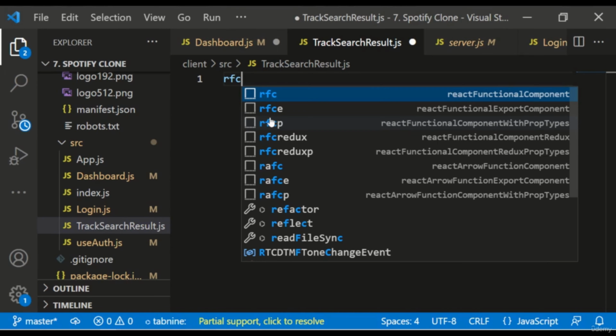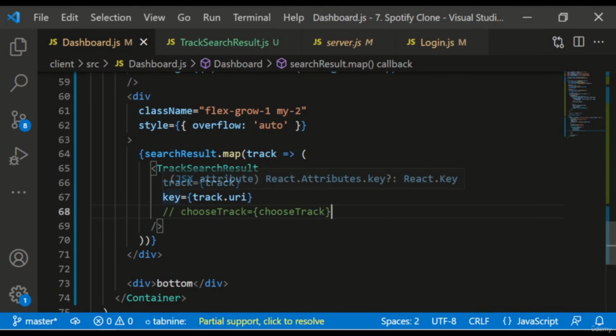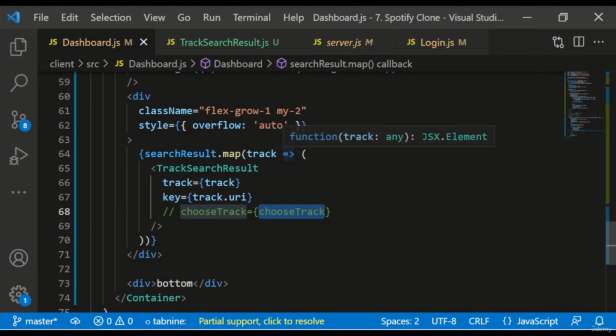Now what I will do, I will copy this and go to the top and import this file. I will say import TrackSearchResult from the location, that is TrackSearchResult.js. This way we can make use of this file. Now inside dashboard I will comment this chooseTrack because it will be a function we will be using when we click on the track.